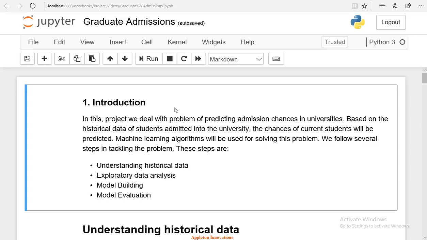Welcome to the lesson on understanding data. You will implement this project in four parts: understanding the historical data, exploratory data analysis, model building, and model evaluation. First, let us see the understanding of the historical data.